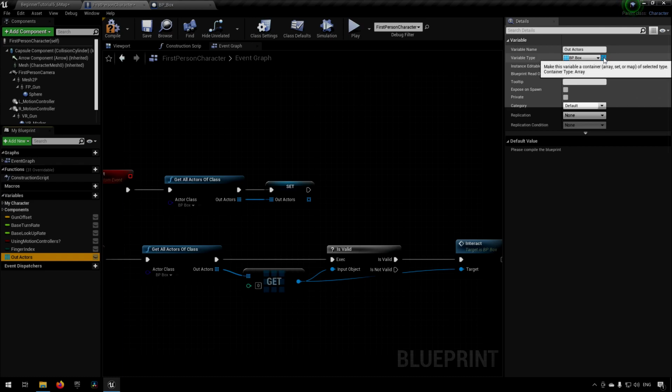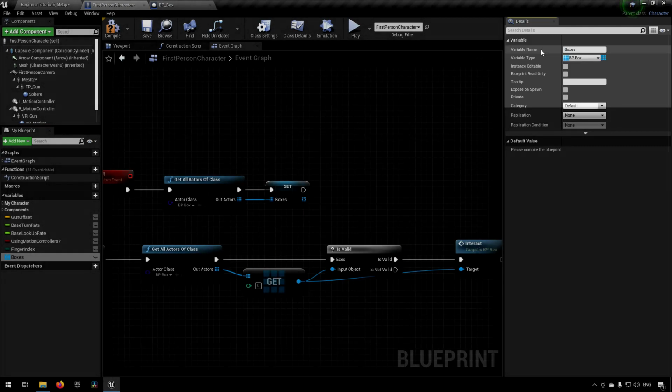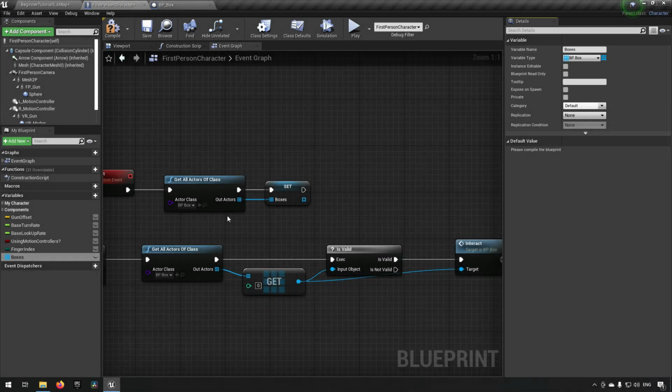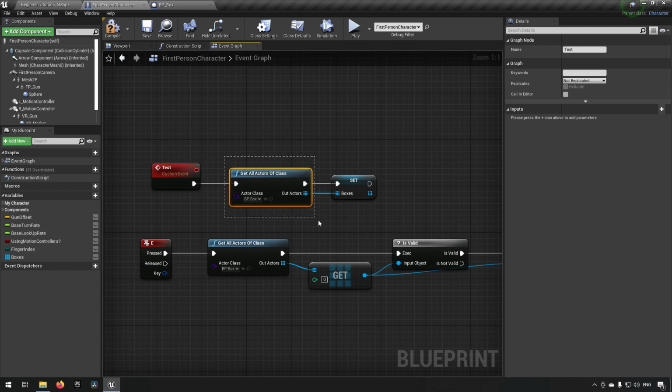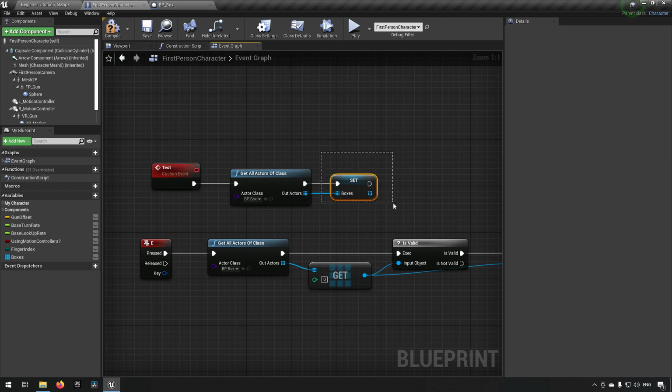This squared 3x3 Rubik's cube icon here represents an array. So we'll rename this one boxes. If this was the Begin Play event, then we could get all the actors of the class and we will save them for later.